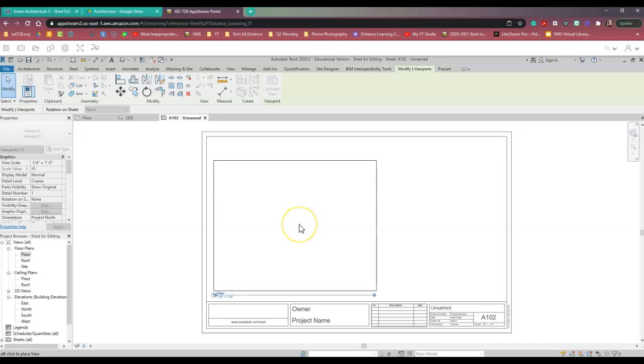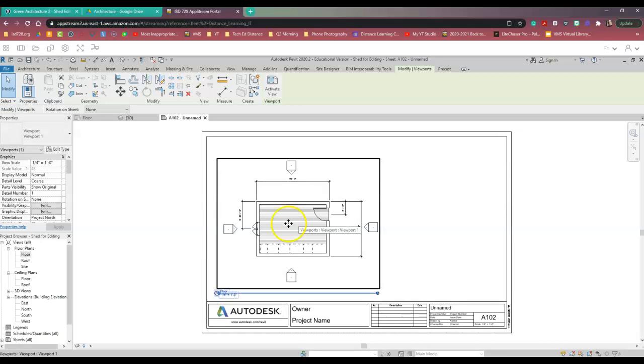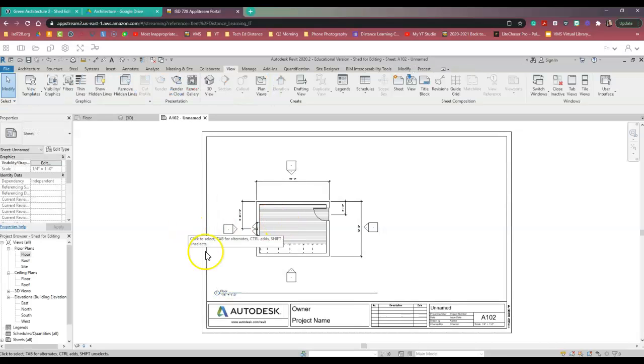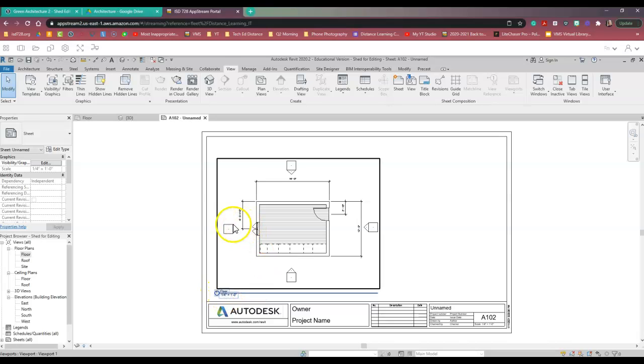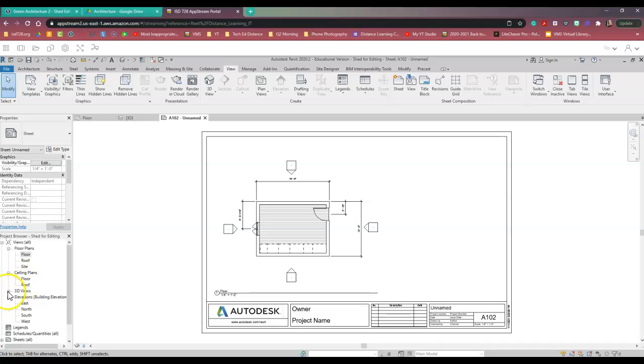So I'm just going to take my mouse and click one more time. And now I have my floor plan added in. It says floor here. I have my little boxes around it. Perfect. Now we're going to cross our fingers. Let's see if I have space to do the same thing with my 3D view, because it is 1/8 of an inch. So let's see if there's room.